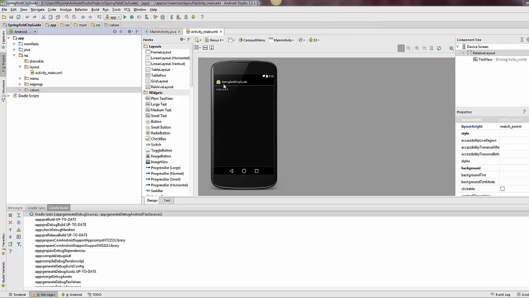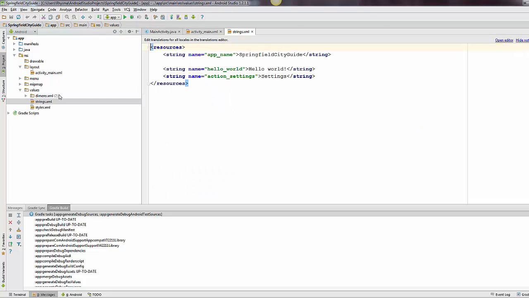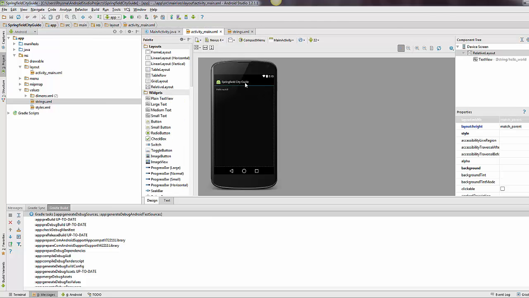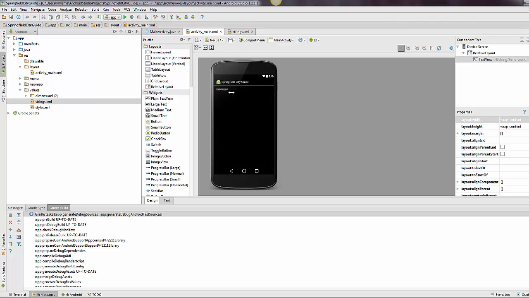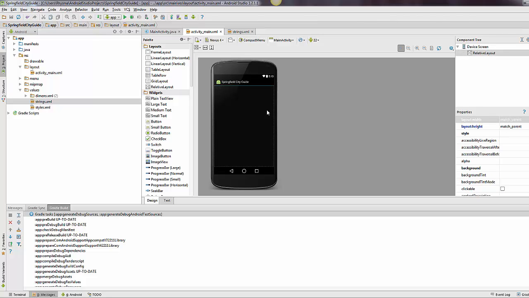And the first thing I want to do is fix the spacing in the title. So I'm going to come over to my values, into my strings XML, and I'm just going to fix it so that it looks better. Great. And let's get rid of that Hello World control, or that text. We'll just write it off the screen.